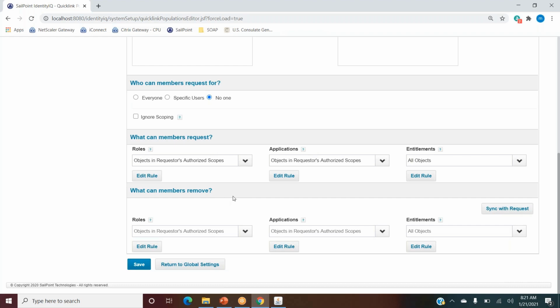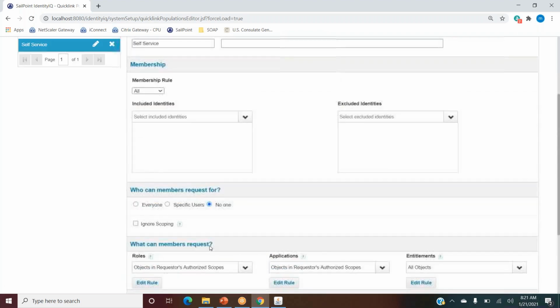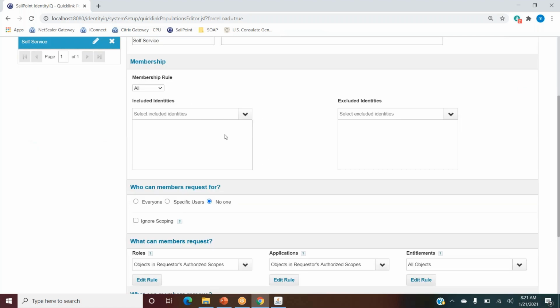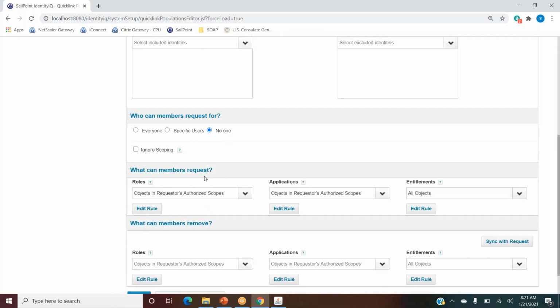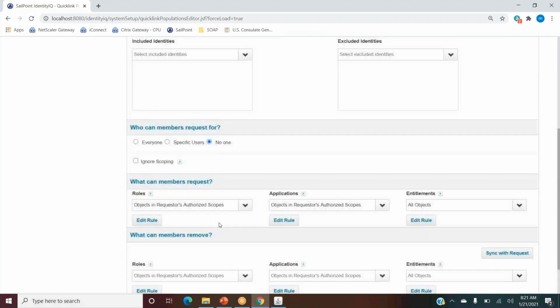Similarly, this is the filter for remove access. What exactly can we show to the user to remove it? This is just a configuration of which user can be a part of this particular quick link, which user can see it, which access is for add, and which access is for remove. So these are the things to configure.